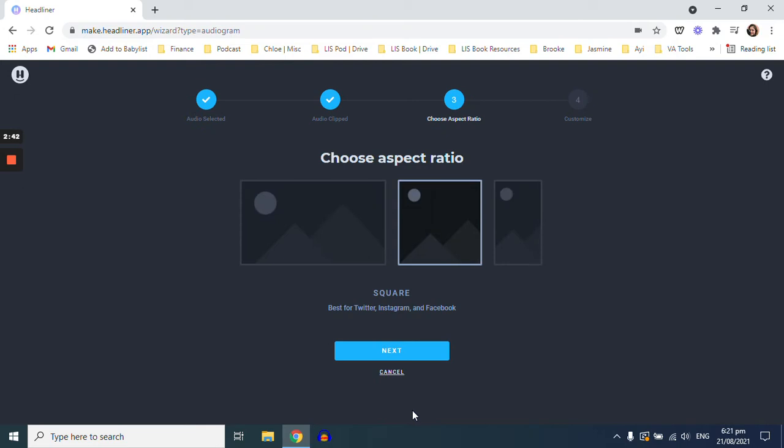And now you will be asked to choose the aspect ratio. So for now, we will be using the square ratio, but we also have this option to use portrait, which is best for Instagram stories, Snapchat, and TikTok. So we're just gonna use the square one and then hit next.